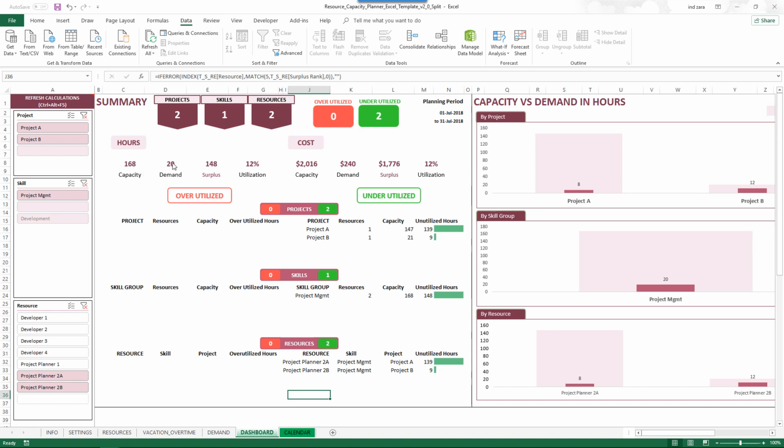Totally you can see that there are 168 hours of capacity and 20 hours of demand, so there's a surplus. The utilization is 12%. This is just for Project Planner 2A and 2B, and this is how I can know the total for that Project Planner 2. Since we have split them as two resources, this is the way you can see the overall picture. So this is currently the way you can use this template to assign a single resource to multiple projects. In future versions of this template, I'll definitely think about more efficient and better methods to do this, but this is how you can do it in this version of the template.